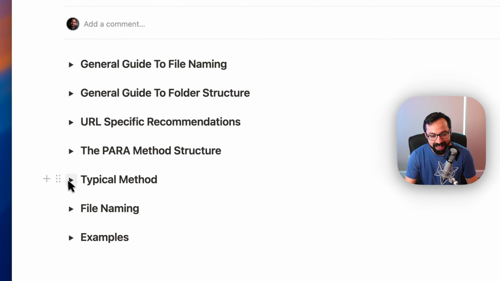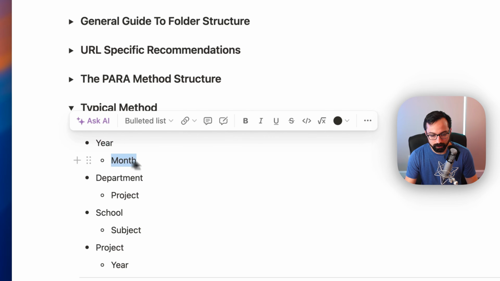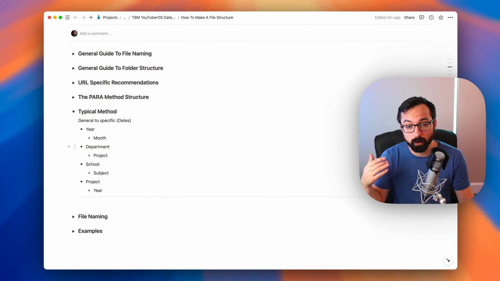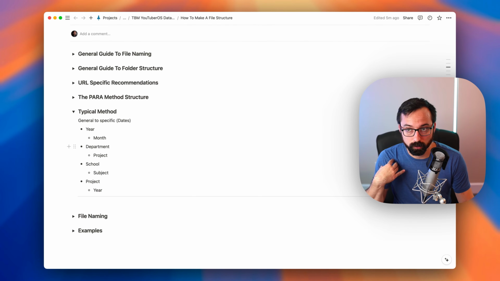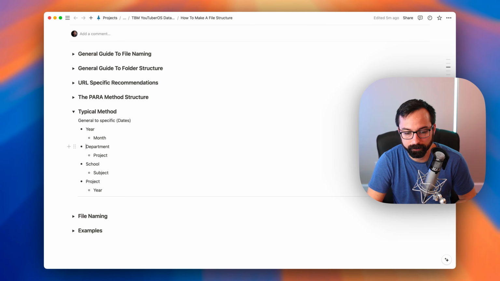Anyways, moving right along. So the typical method that I would recommend is general to specific. Just some more examples: you go year, and then you might have a month, if you have a lot of data and you don't want to have it all under one year. More and more though, I'm getting to a point where I'm actually liking just having the year and then just listing everything underneath that belongs to that category. Or I'll give you a particular example in a minute.